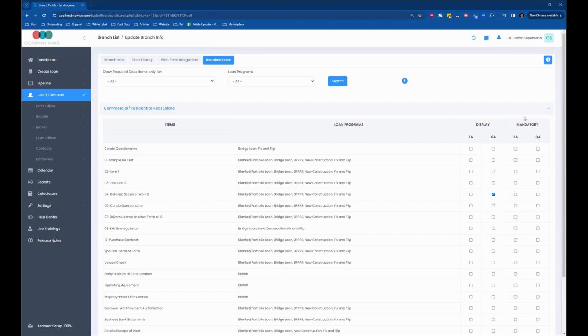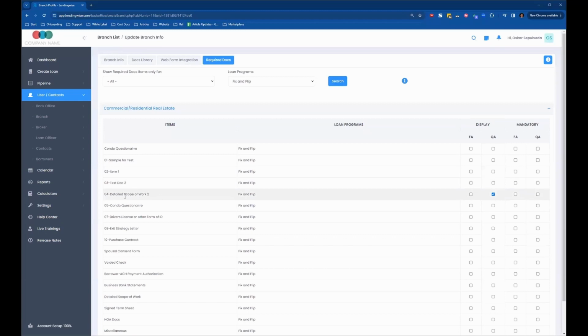And then you have the columns to the right of that will determine, of the documents that you have chosen to collect, whether you want to make those mandatory or not right after the quick app and right after the full app. So if we do talk about that document that we're collecting on the fix and flip, let's go back there. We'll select the fix and flip loan program. We'll hit search. So now we're looking at that detailed scope of work.